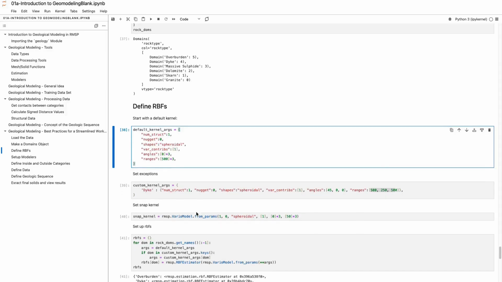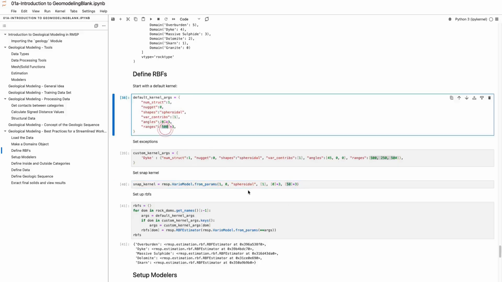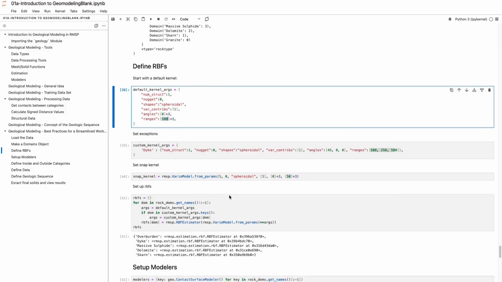I've also set up a snapping kernel. This will be what's controlling our snapping. Here I've given it a range of influence of 50 meters. The only real difference between this and our default kernel is probably that range. The default has a much longer range, but they're both isotropic.